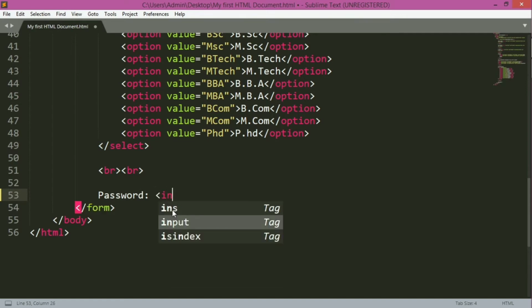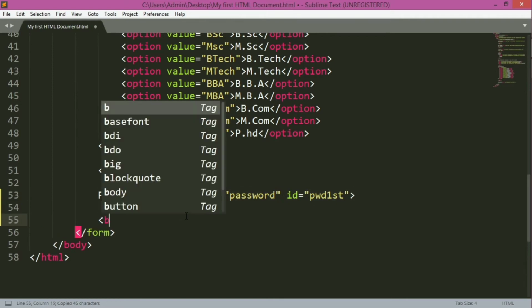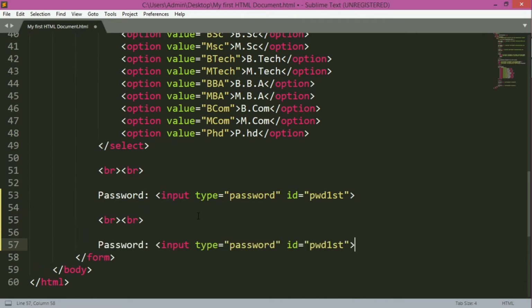So let me add the input tag and the type will be password because we are adding a password field. So let me give type equal to password and let's give id equal to pwd first. So first we'll give a password field and then we'll give a confirm password field. So let's copy this and then let's add 2 BRs and then let's paste it, and first let's add a confirm text. So this is confirm password and let's change the ID to pwdcp. CP stands for confirm password.